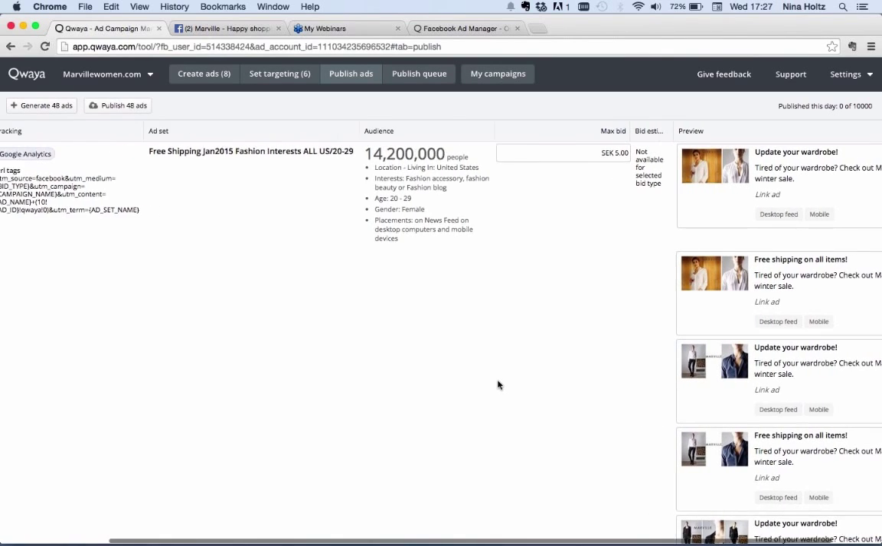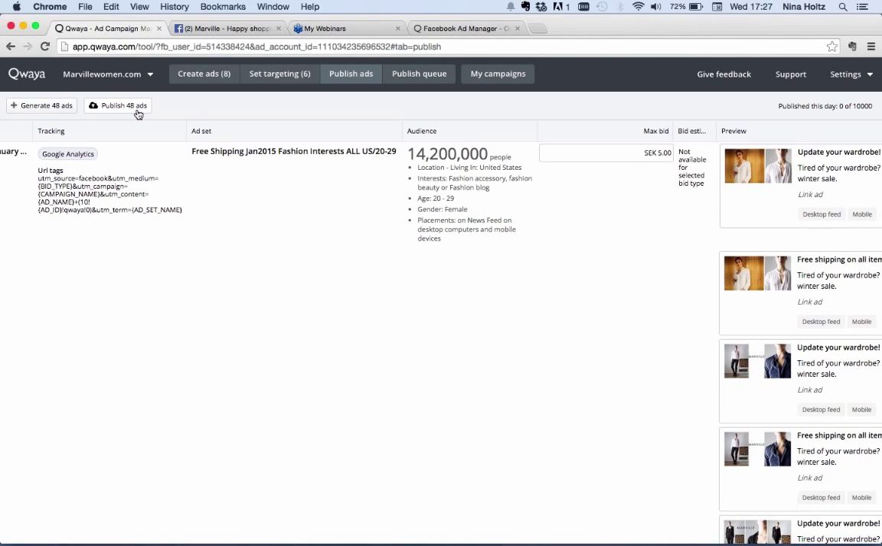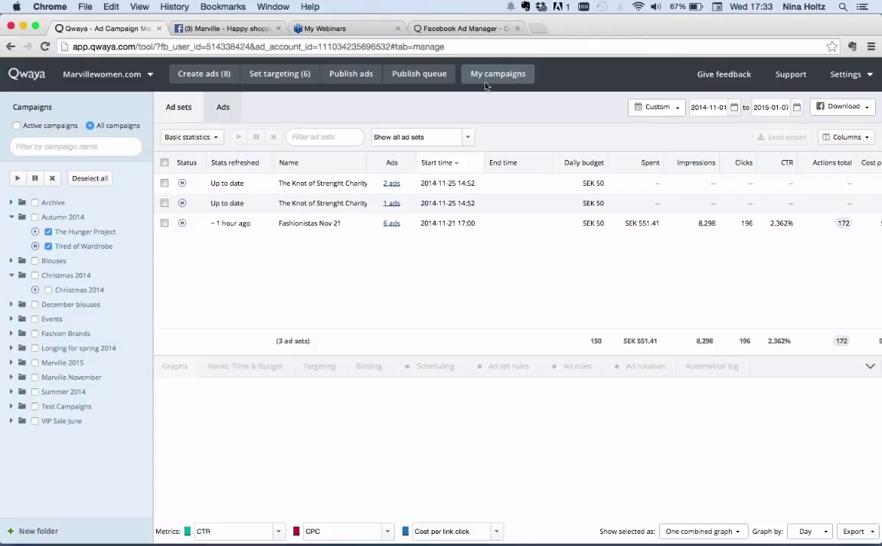But when you're happy and you want to publish your ads, you just click on Publish 48 ads, and they will all go off to Facebook and into the ordinary approval process. So this is how you publish the ads to Facebook. Here in the My Campaigns tab, you'll be able to see everything that you also can see on Facebook. So all your published campaigns, ad sets, and ads.